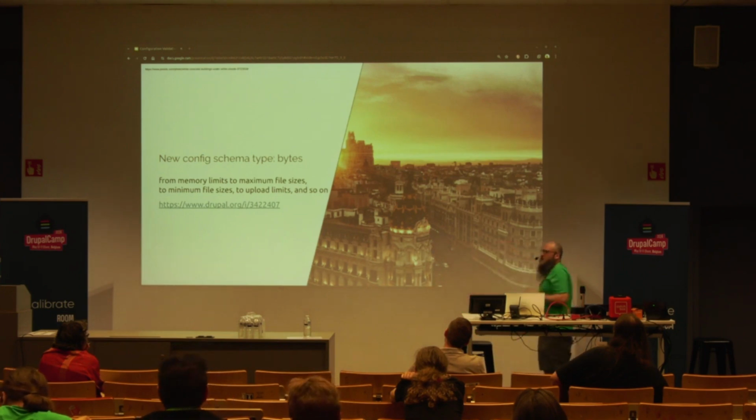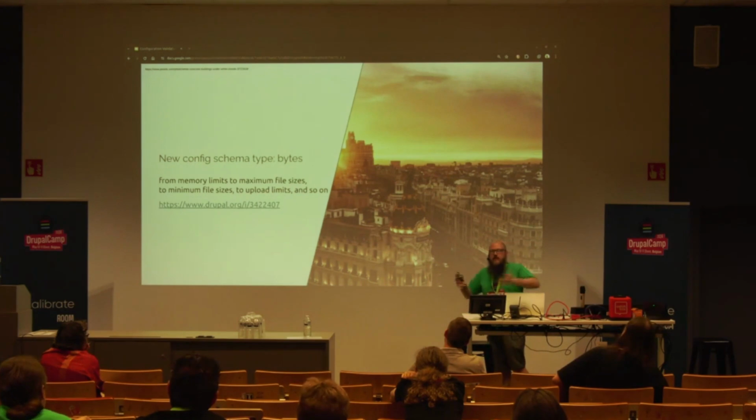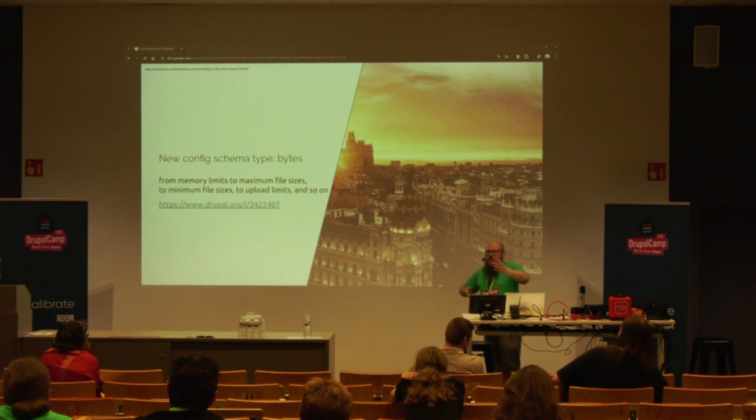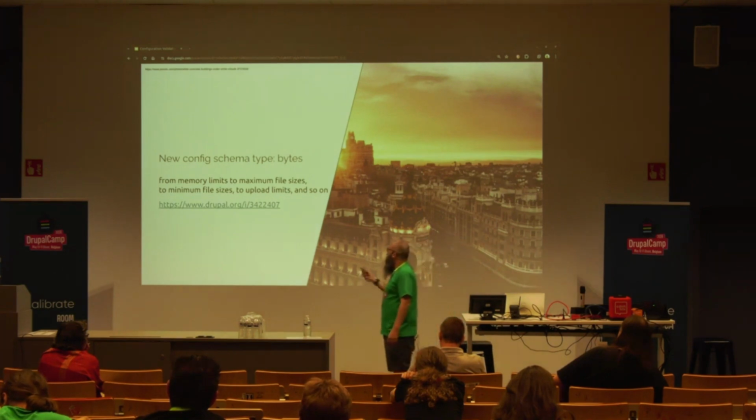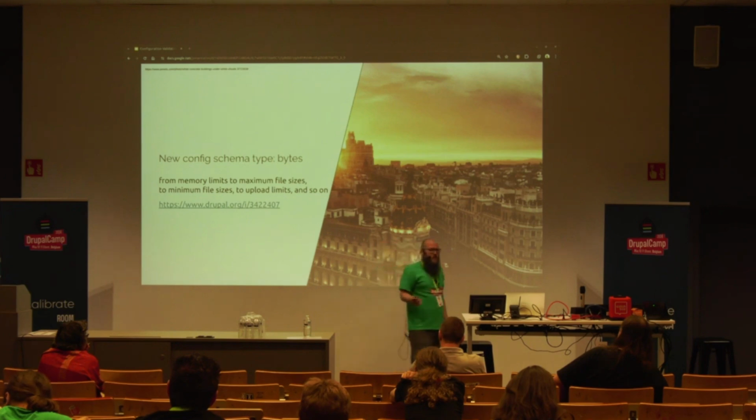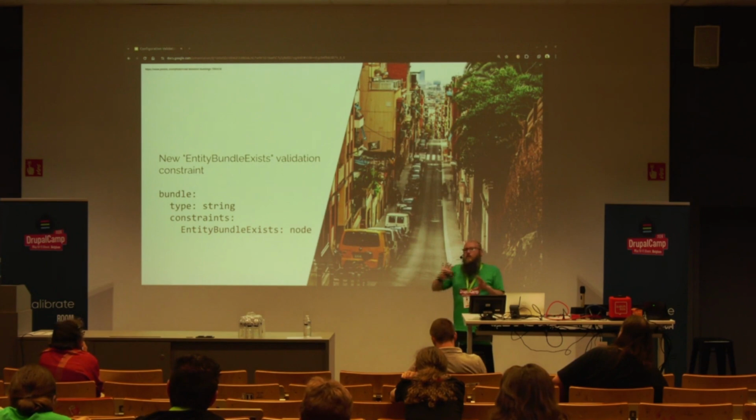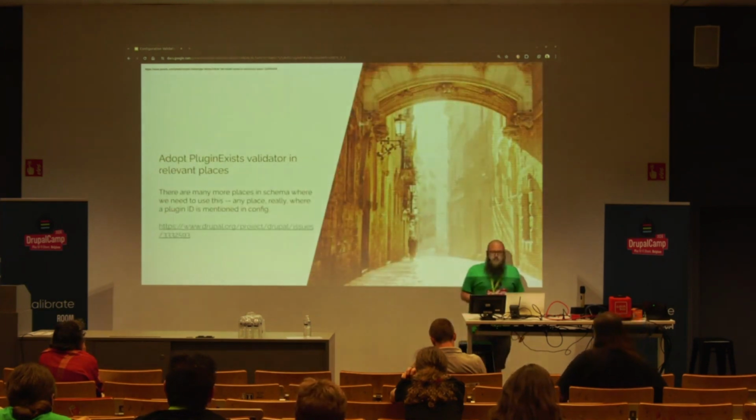So we have added a config schema type for bytes. Bytes is a special kind of string. It has a certain 1 MB or 4 gigabytes or whatever. So there's validation for that as well. It can be used on different kinds of things like upload limits and those kinds of things. An entity bundle exists, similar to the plugin exists I talked about earlier. This is for bundles of entities. Like this bundle has to exist. If you're going to show a view with only pages and you don't have a bundle called pages, then what is that going to do? This should help.